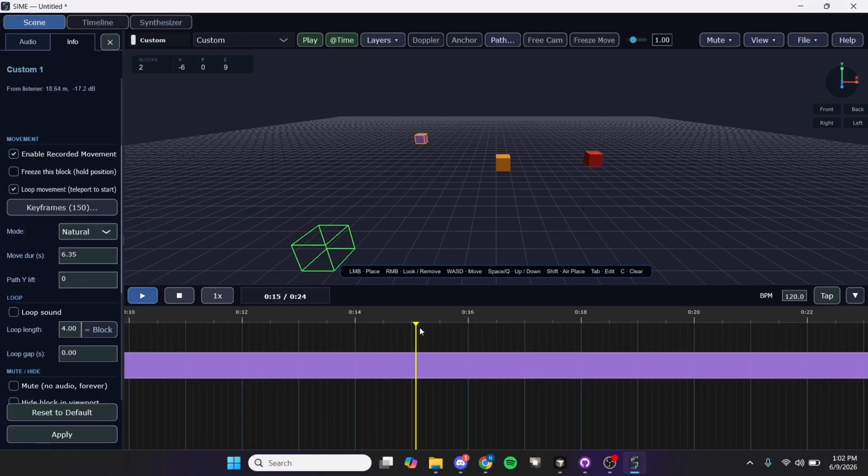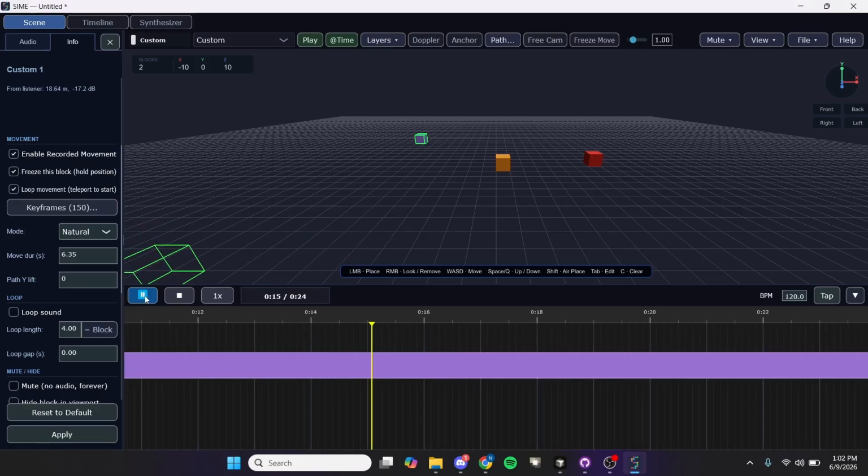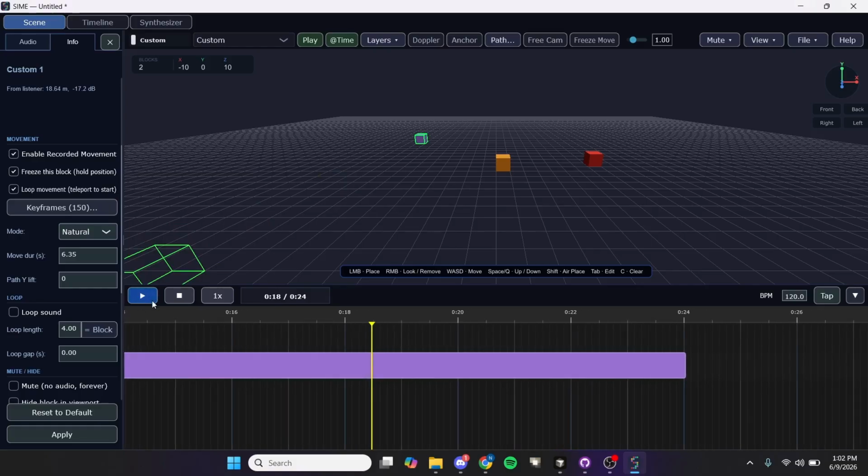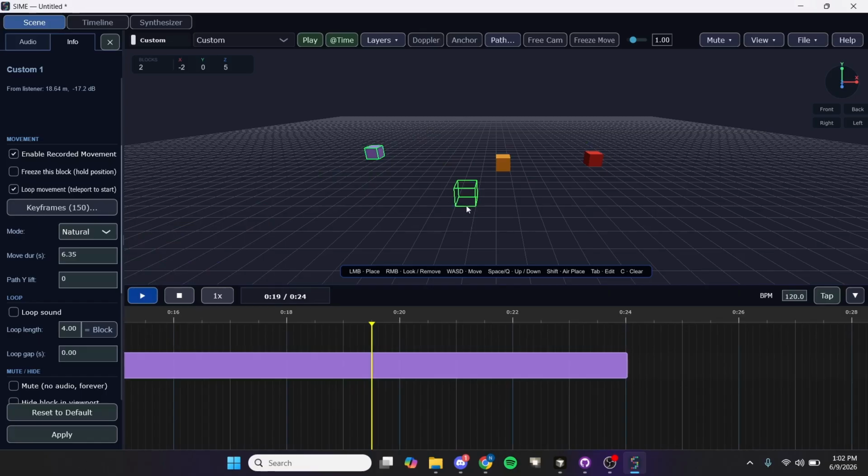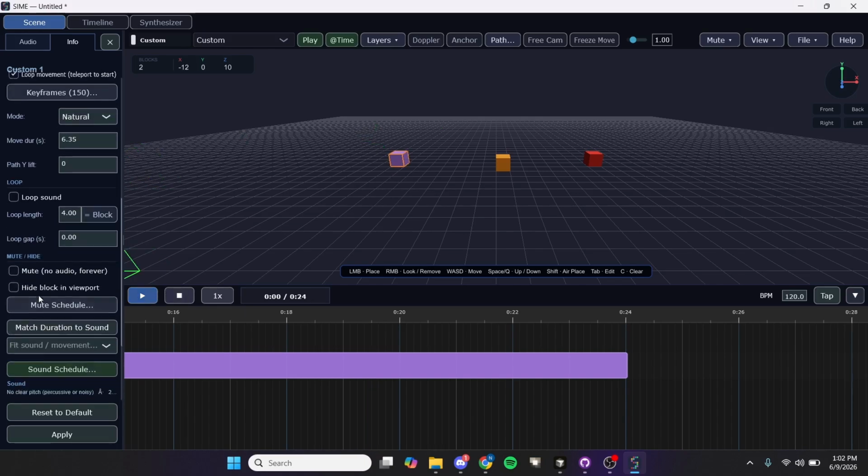Now let's freeze this block. But now let's unfreeze it, and now it's moving again. Basically, freeze place stops it at that moment in time, but enable recorded movement stops it from moving in general.